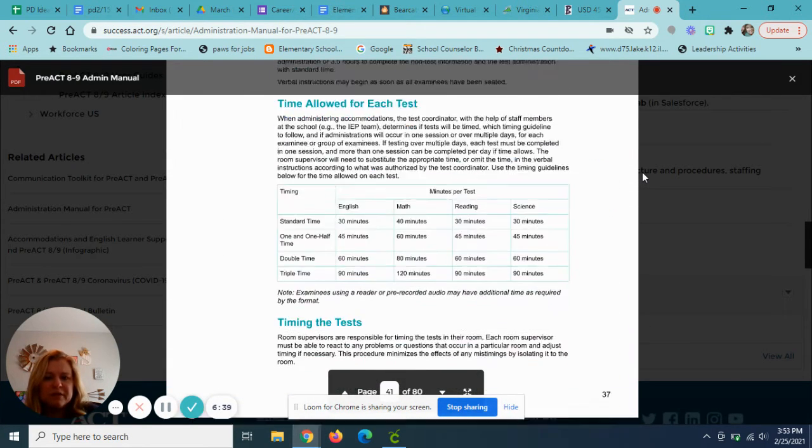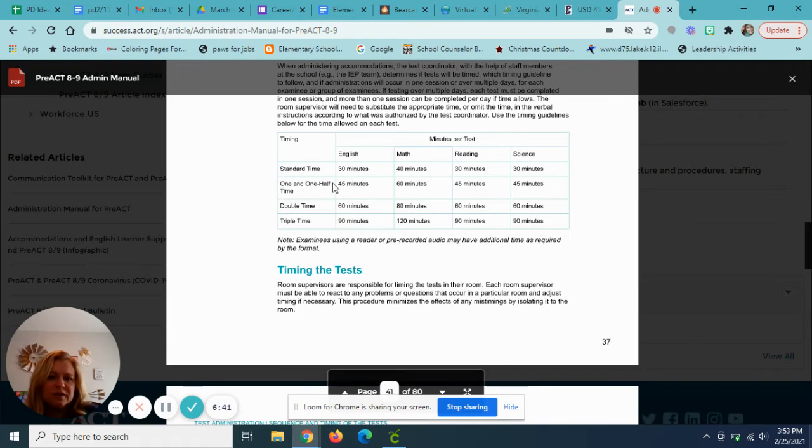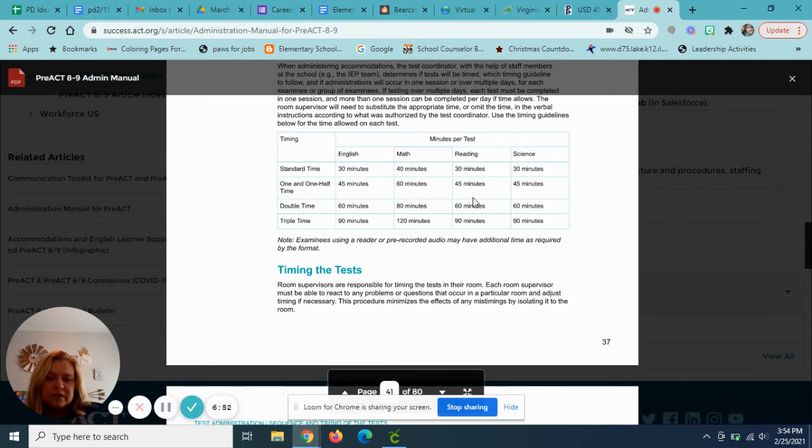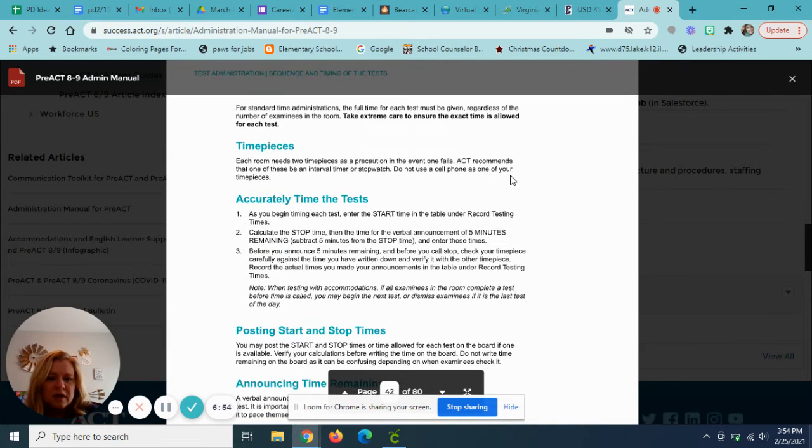The sequence and timing of tests, it's very specific. It tells you exactly the amount of time, if we're doing time and a half or double time. I don't know that that's the case. I'll visit with Lisa about that. But here's a timing table for that.